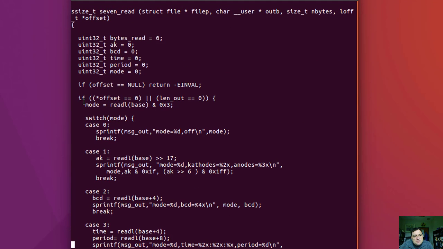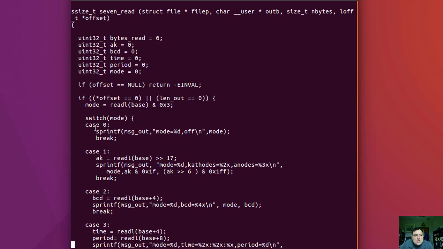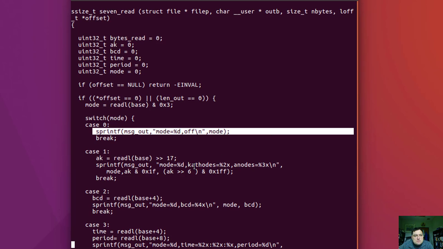And what's going to happen here is, while essentially we're going to get the mode. So we're going to read from the base address of the 7-segment display, get the mode. And if I'm in mode 0, I'm just going to sprintf a message out of whatever the current mode is and tell you that we're off.